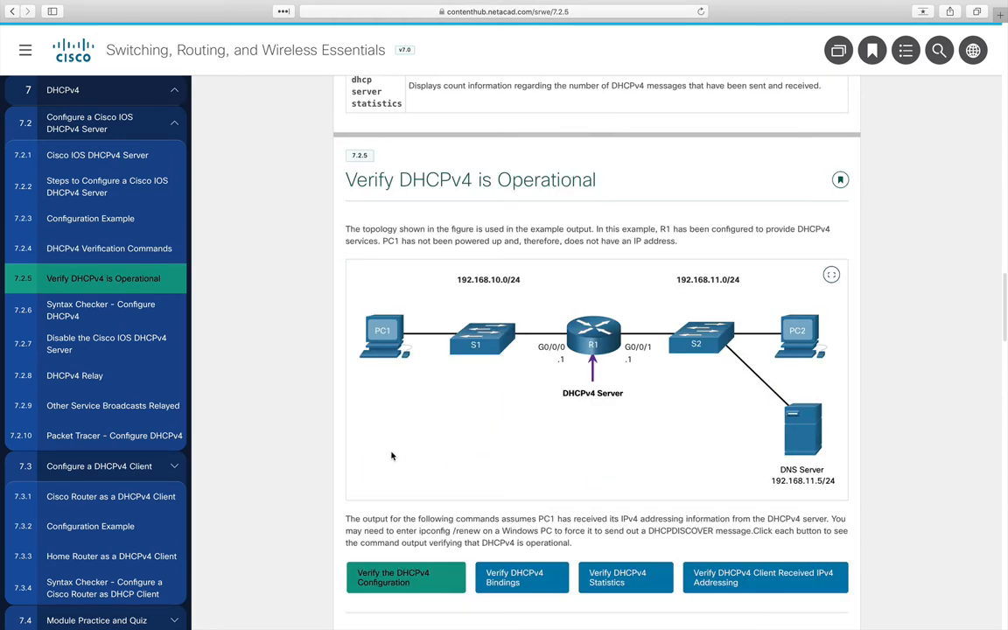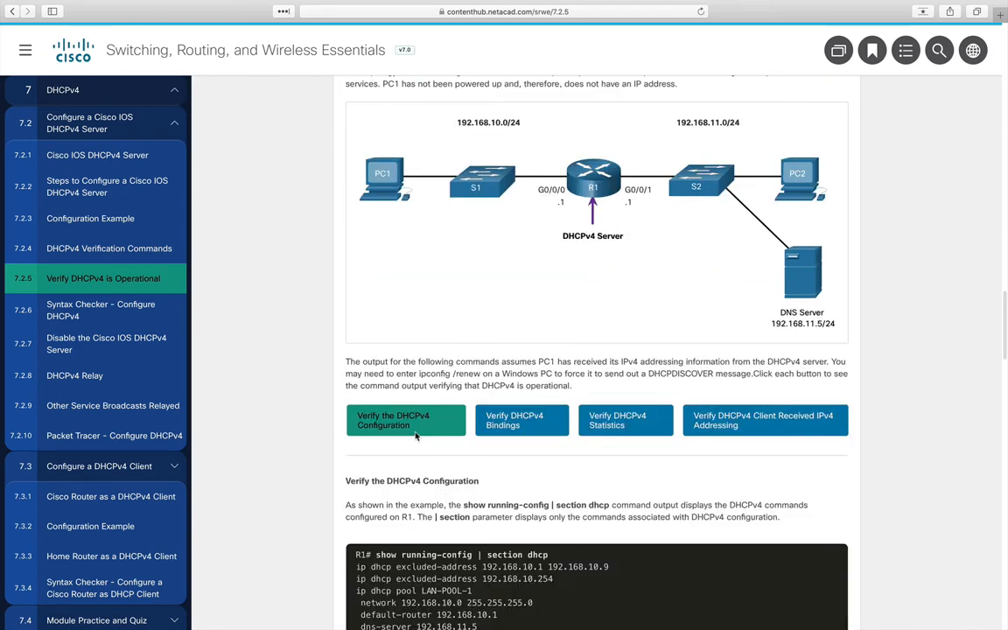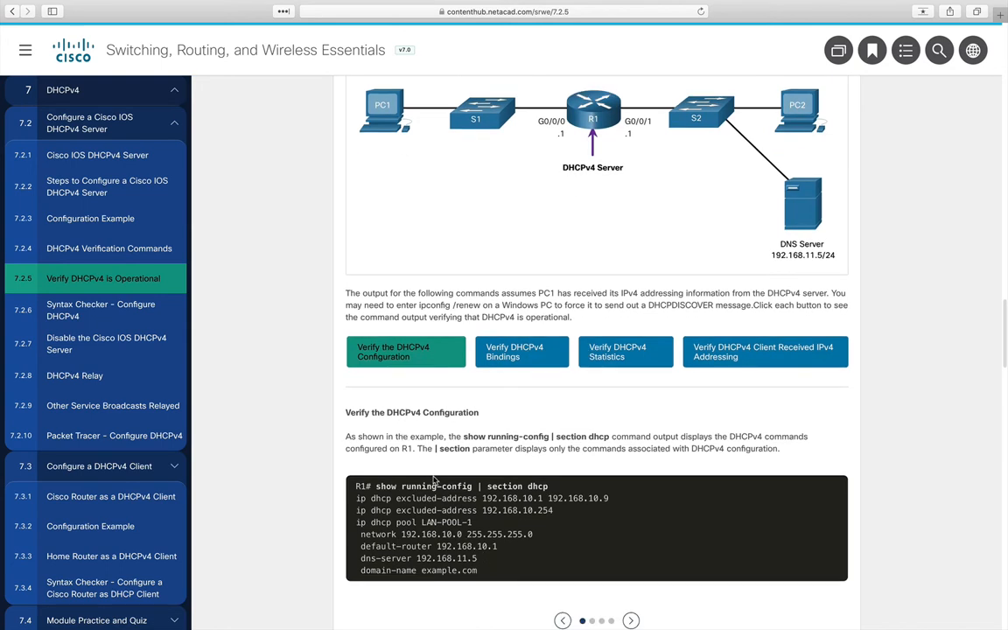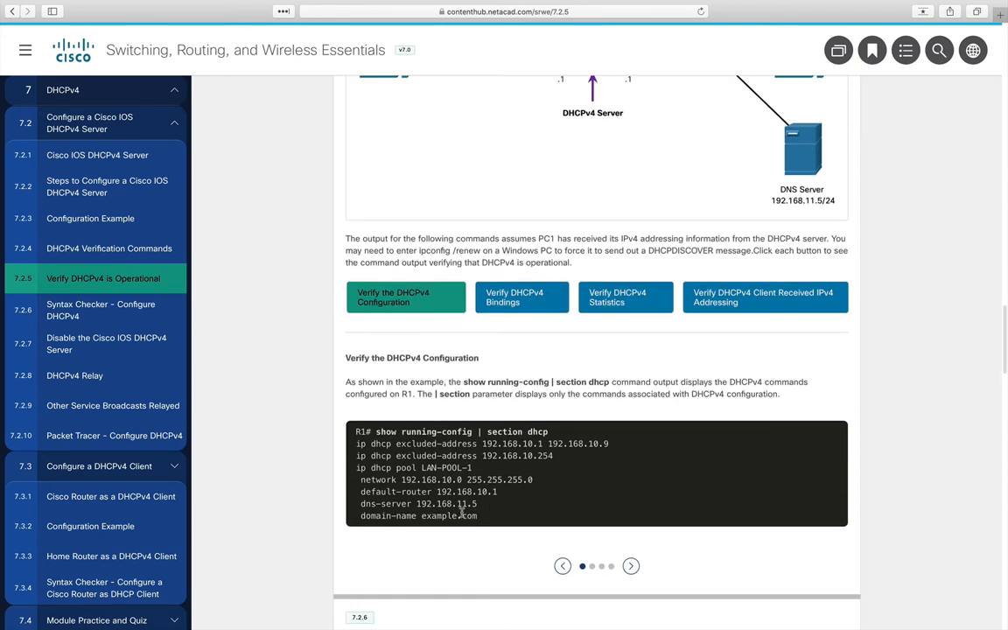To verify that DHCP is working correctly, what we can do is go in and verify the DHCP configuration. So this is the first one, show running configuration. What we care about is only the DHCP section. So here's our excludes, here's our name of our pool, here's the network information, the default gateway, the DNS server, and the domain name. So we can just make sure all those are configured and make sense.